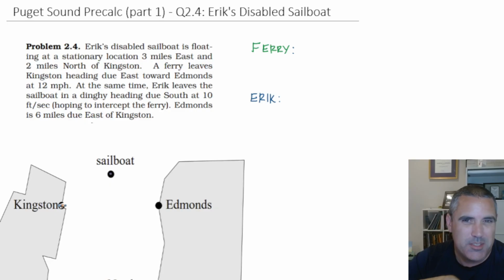Now, I live really close to Edmonds. I live in Mount Lake Terrace. I've taken this ferry many times. They have really nice donuts on the other end. They just opened a new place that has empanadas.